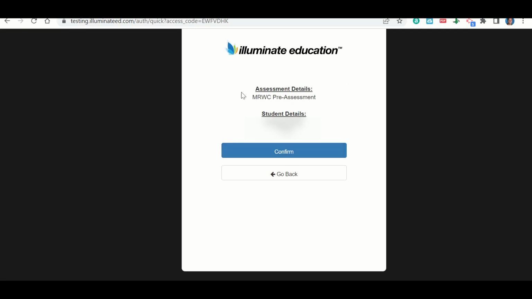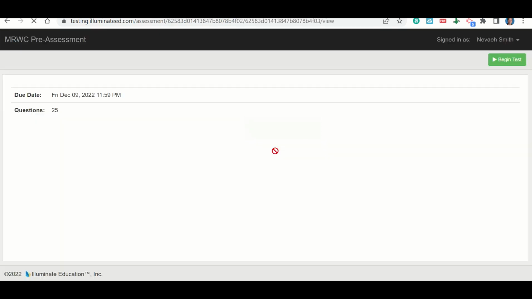It's going to pop up to a page that looks like this. It should have your name right here and your student ID here. It should tell you what test you're taking right here. If everything looks right, you're going to go ahead and click confirm. From there, it should take you to a page that looks like this.